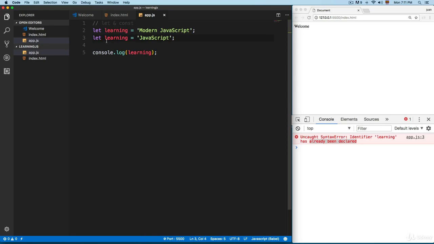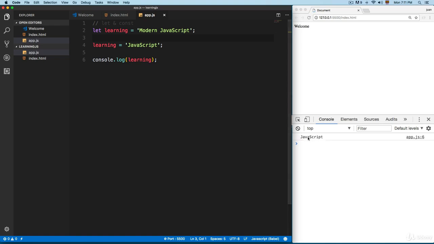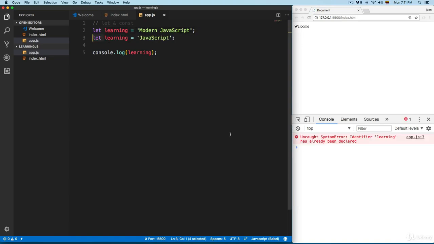You can reassign the value. For example, if I remove this and save this, it's going to be printing JavaScript because we're giving a new value, but you cannot redeclare the variable like this. This is going to print an error, something that was missing in the var keyword. So beside this, there are no differences between var and let.